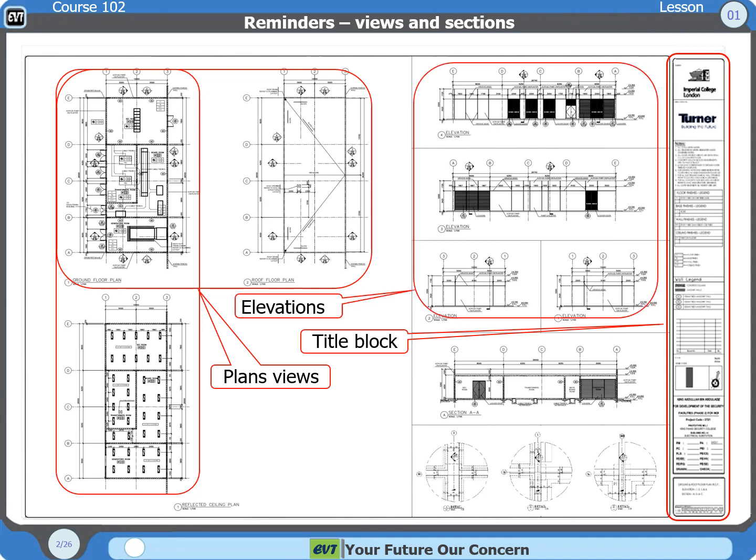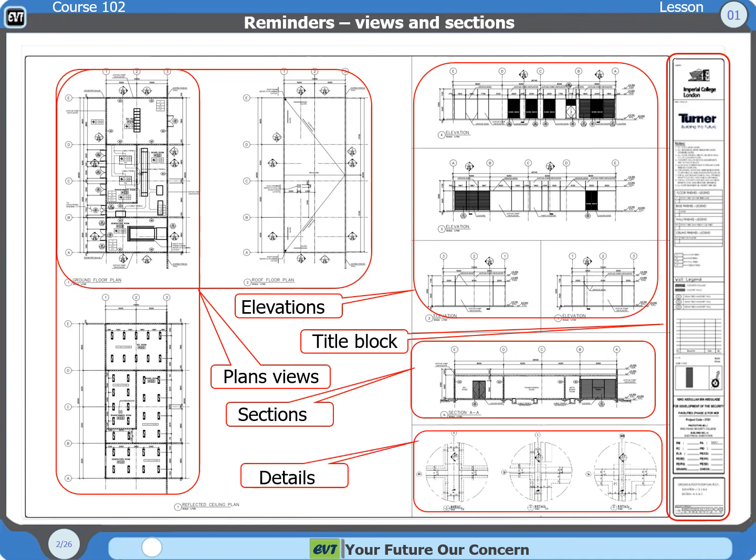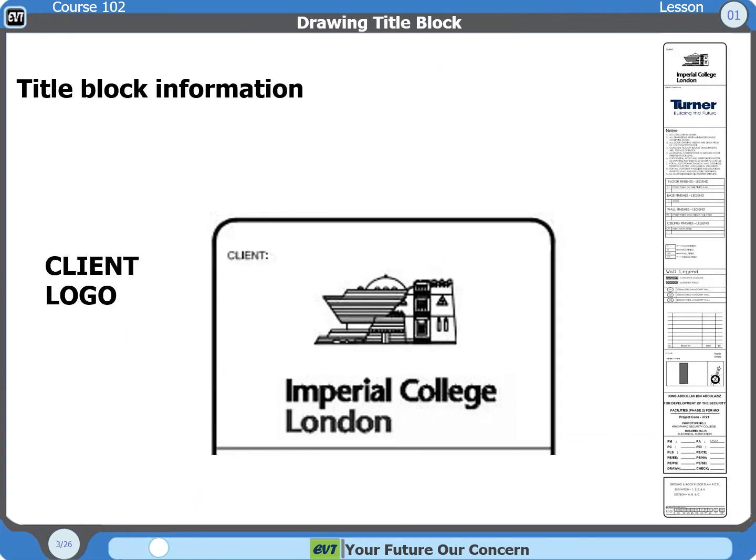Next we have elevation drawing. Elevation drawing is a front view of a building seen from one side. Next we have sections. Section is a vertical cut through the body of a building. Next we have details. A detail is a part of a drawing that contains all the information required for a specific part. Now we will start to explain some information located on the title block.